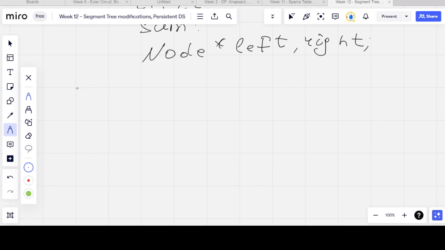Okay, I'll show you how to implement it. An example. Git code.